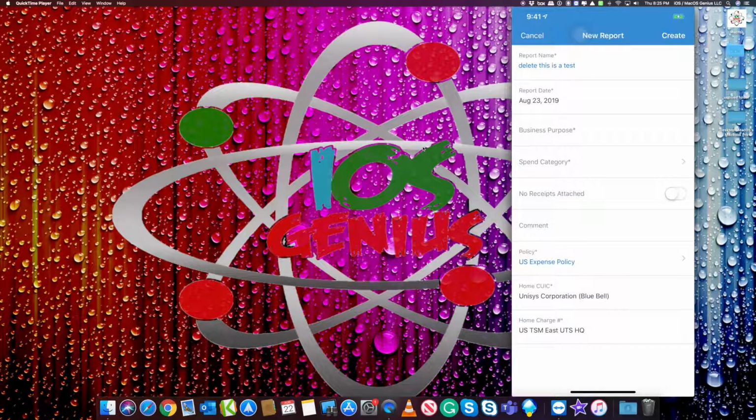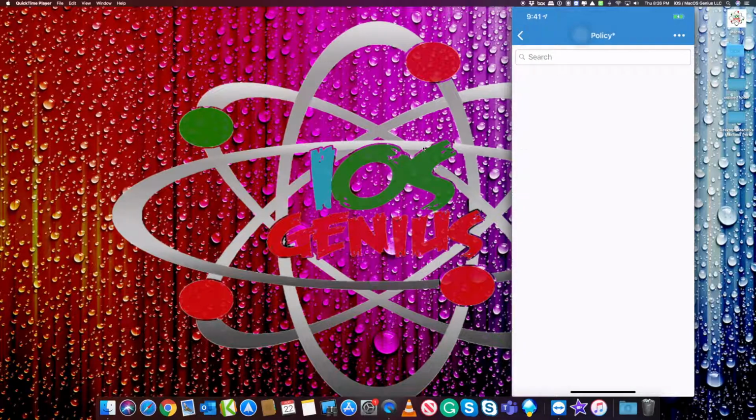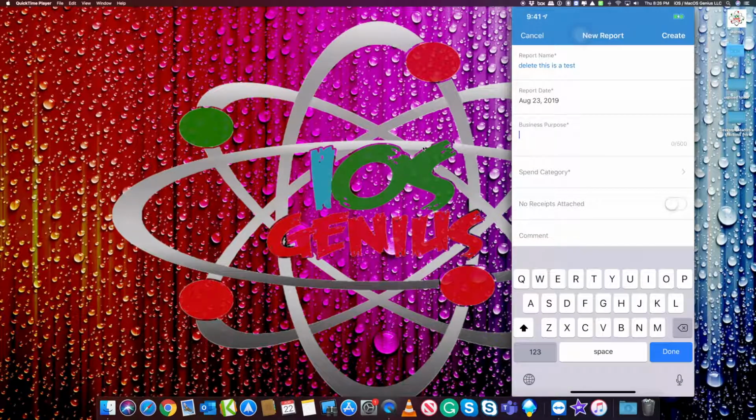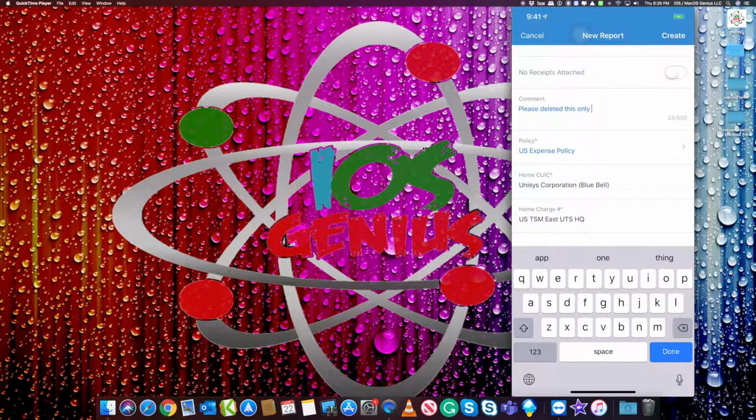Now, as you just noticed, when I selected it, it reset my business purpose, spend category, and comment. My suggestion would be, if the policy is listed there and it's the correct policy, go to that one first, select the appropriate policy you're going to need, and then go back to where it says business purpose. The bottom two say Unisys Corporation. It's the company I work for, and those are for your criteria.